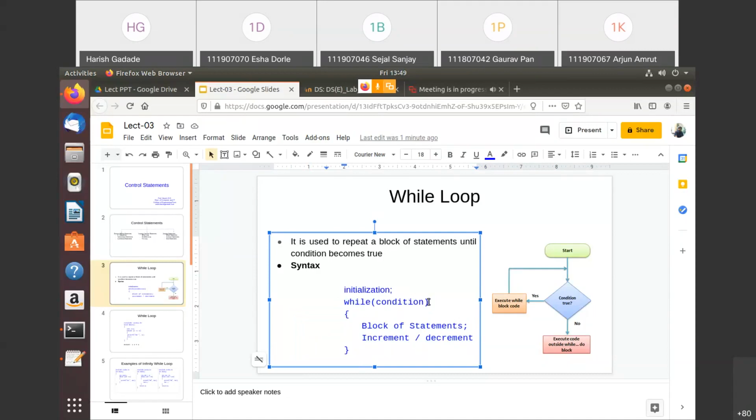Now after this, the opening brace is there, as I just told you for if and if-else. If there is a single statement after the if or if-else, it is not necessary to put the opening and closing braces. The same thing applies here, but if we put a second statement, it means two statements are there, so we need to put the opening and closing braces. So here we can say this is the block of statements.